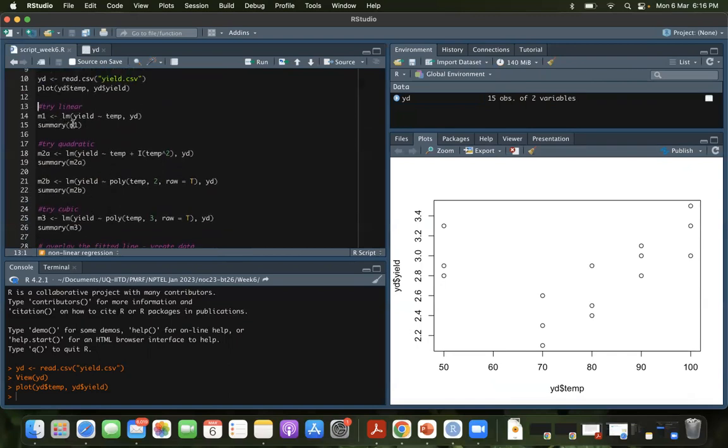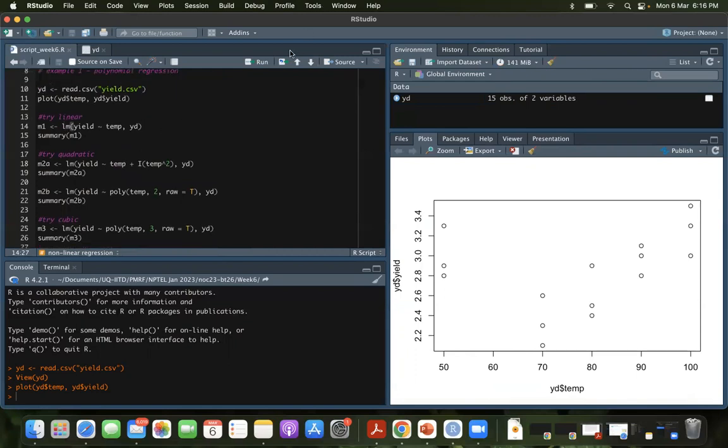I hope you can still see the screen fine, right? Just give me a thumbs up if that's okay. I'm assuming you can see the screen, right?